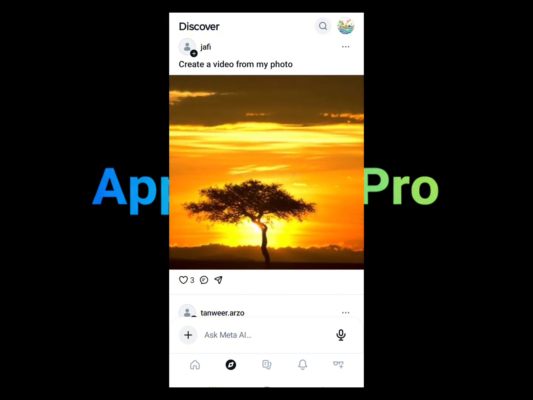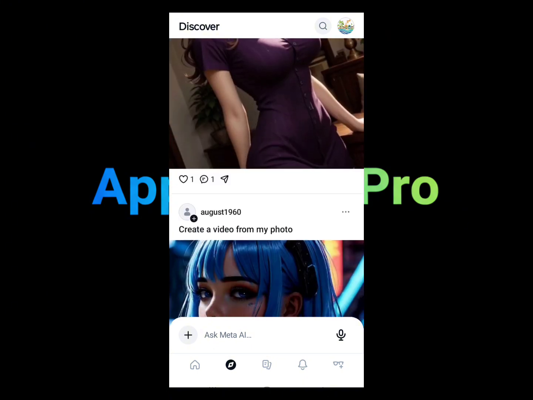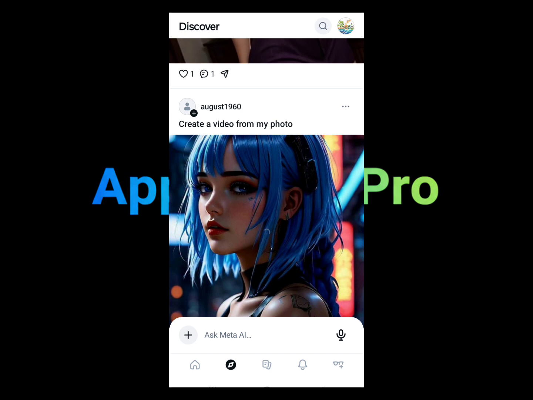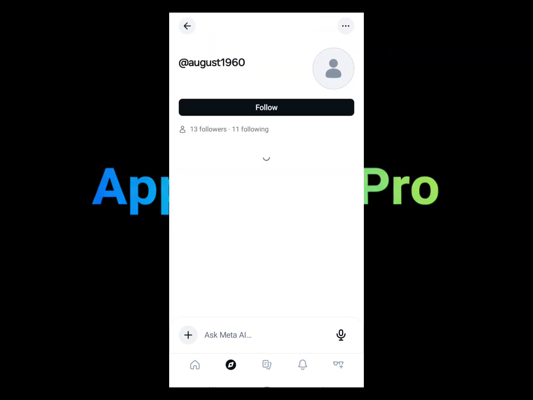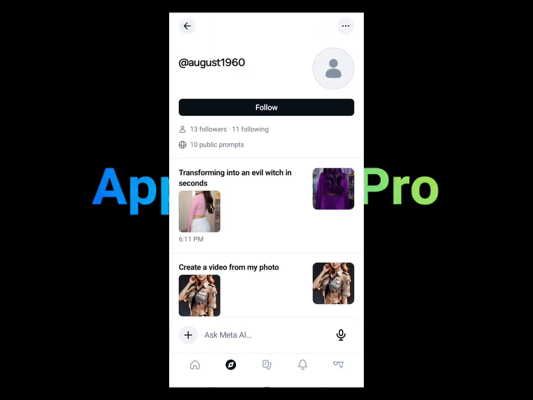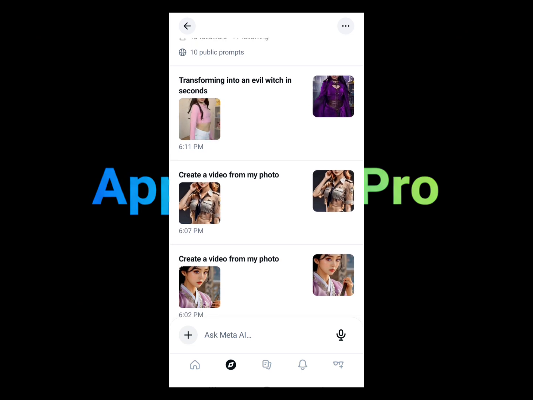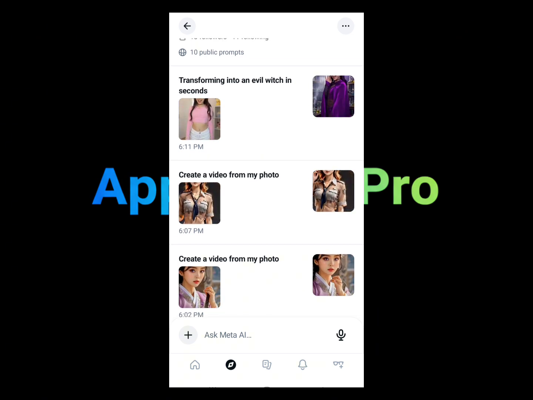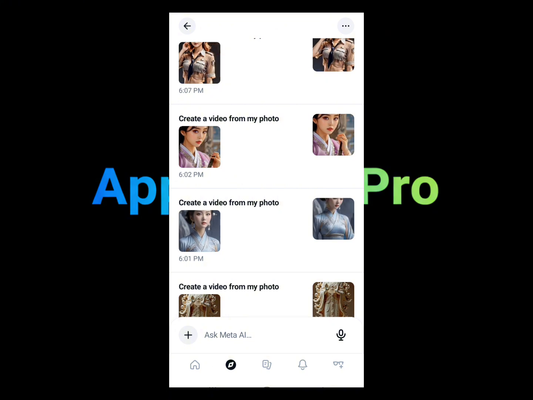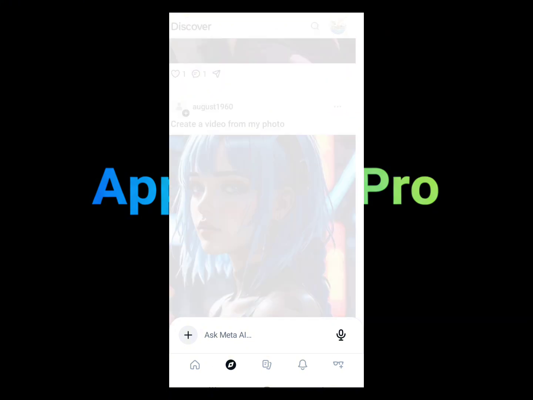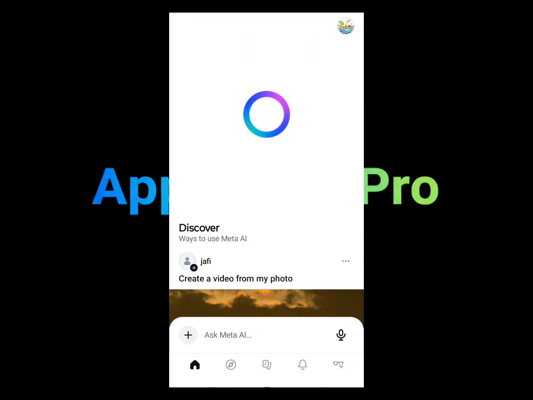Nothing hard for you to not understand. As you can see, these are some AI generated photos and videos that other people have created. So you can also tap on their profile to go ahead and follow them if you do want to follow them. And also you can see other prompts that they have used and created their video and other things that they have created if they made those public. So that's pretty much it for that. And the home section here, nothing much, just the same thing.